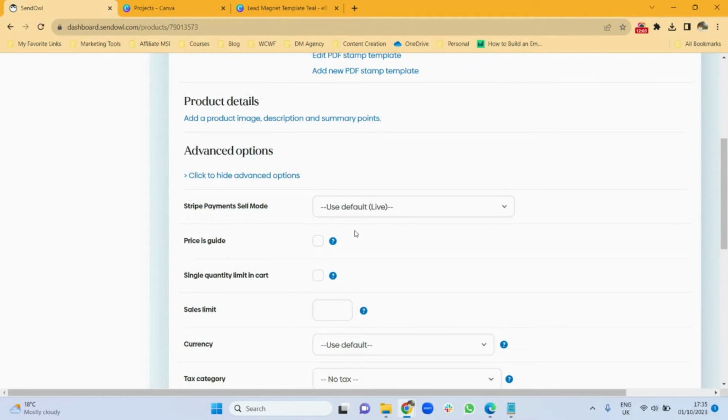This is important because you want to make sure that your Stripe payments are not in test mode, but in live mode. For prices guide, I'm not going to select anything here because this lets the buyer determine the price of the product. Remember, we already selected our price from the start, and we're not giving the opportunity to the buyer to tell us how much they are willing to pay for the product.